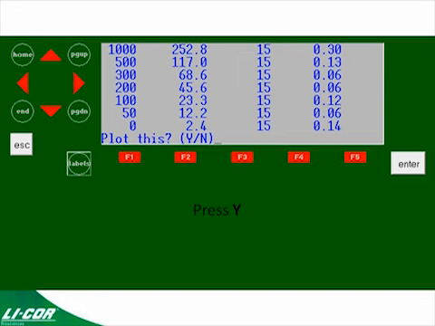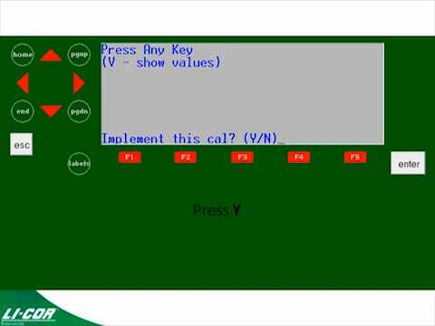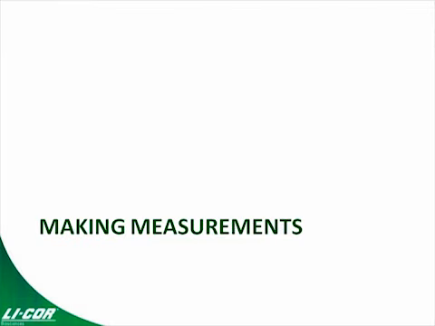Once you've completed the CO2 steps, the system will show you the values. Go ahead and press Y to plot this. You want to look at that plot and ensure that it is a smooth, mostly linear response. If you see any jaggedness to that, you do want to rerun that CO2 mixer calibration. Once you have a CO2 mixer calibration that you're comfortable with, go ahead and press Y to save that calibration and implement it. You're now ready to make some measurements.